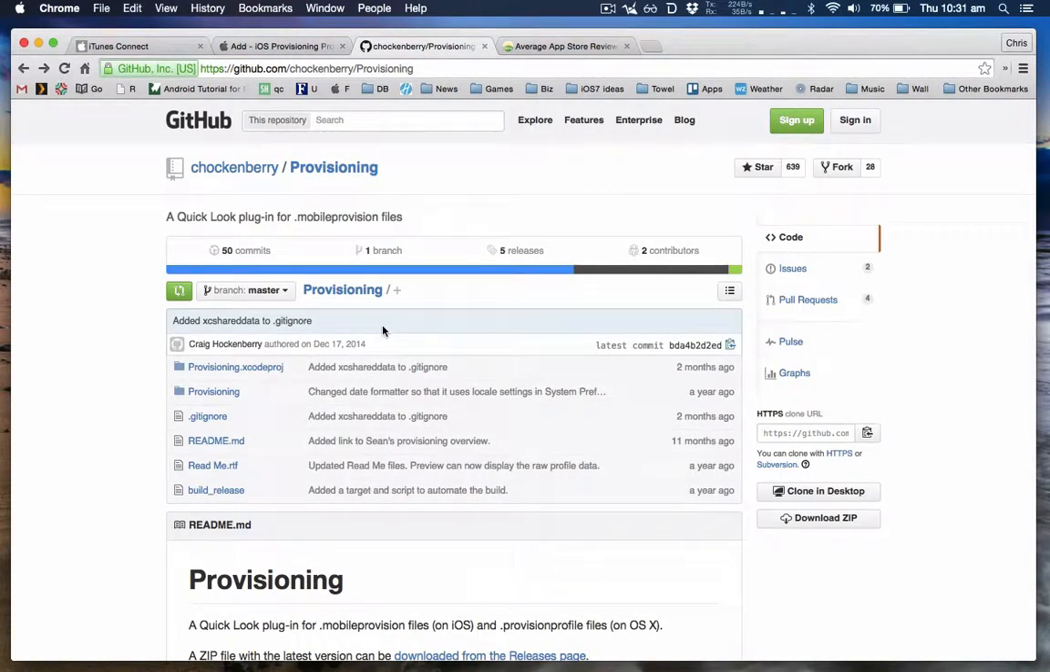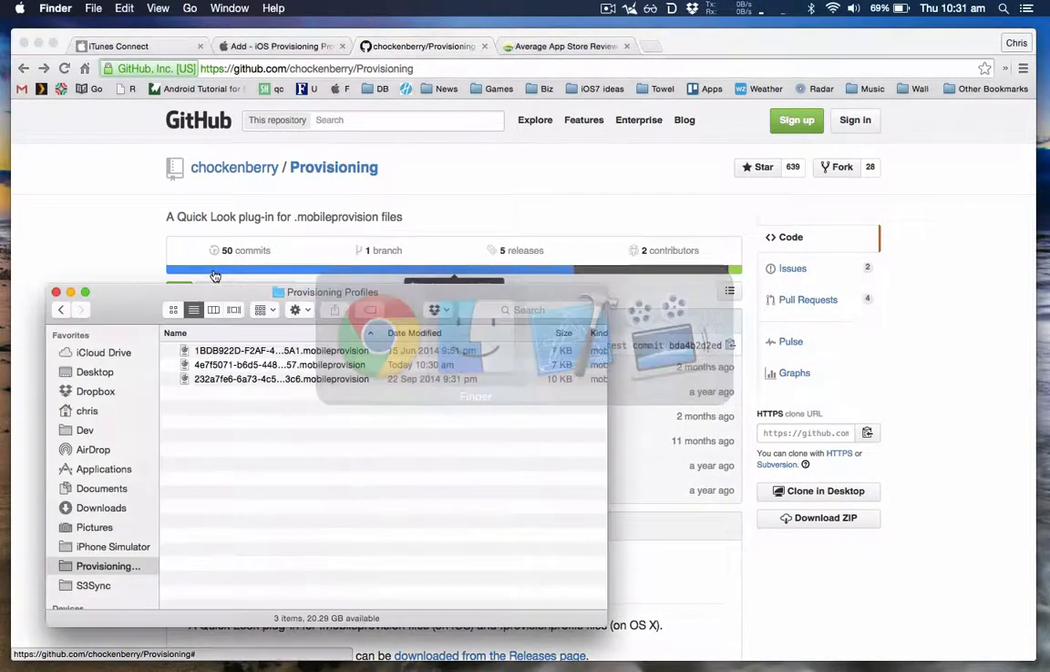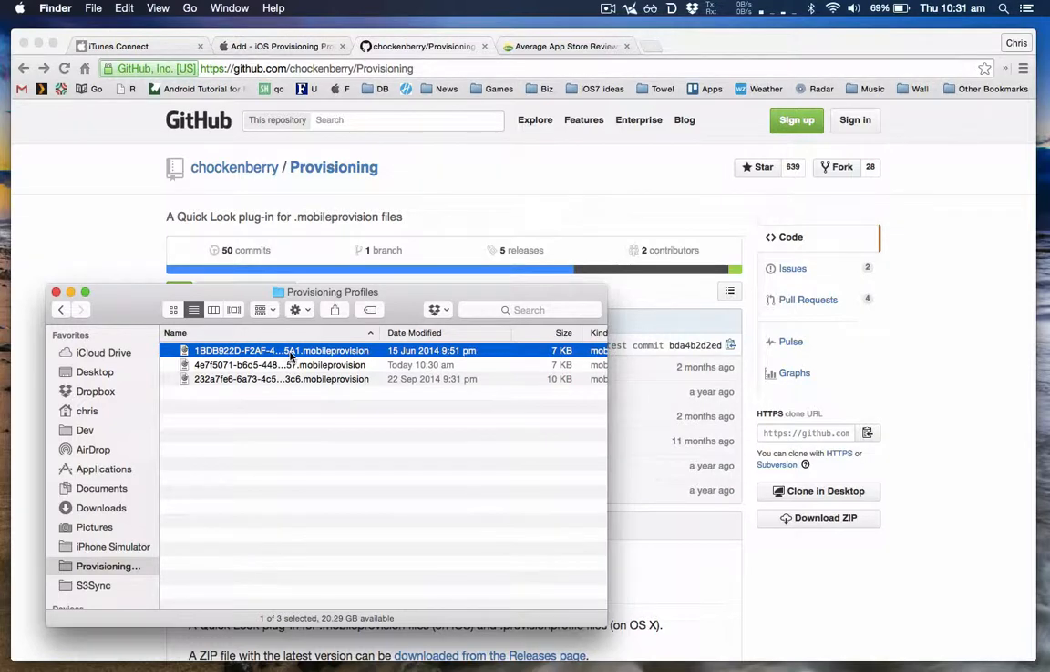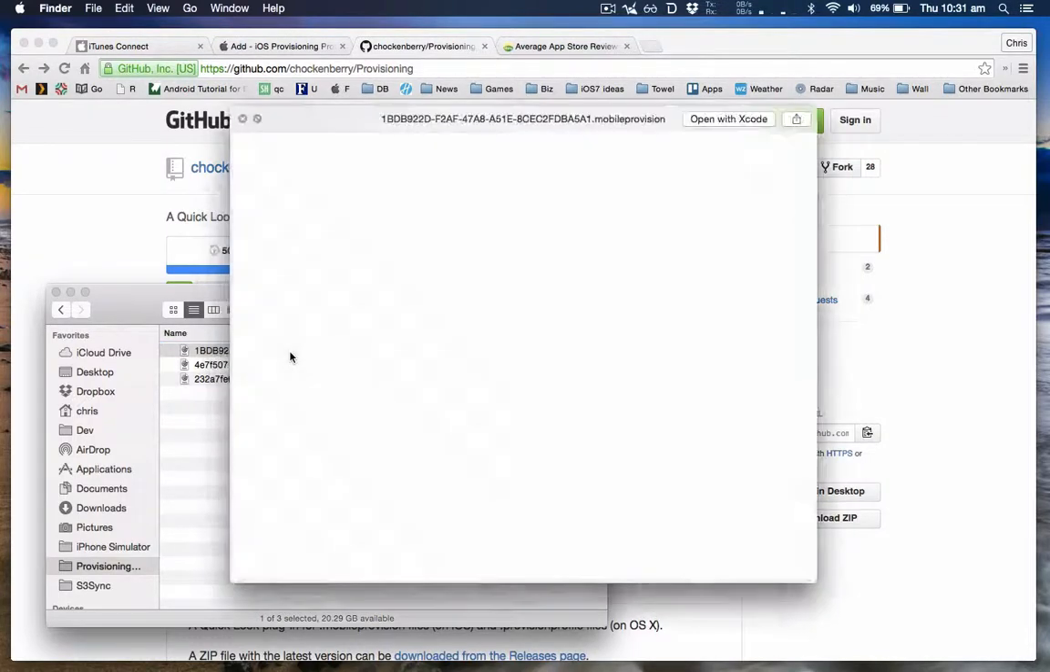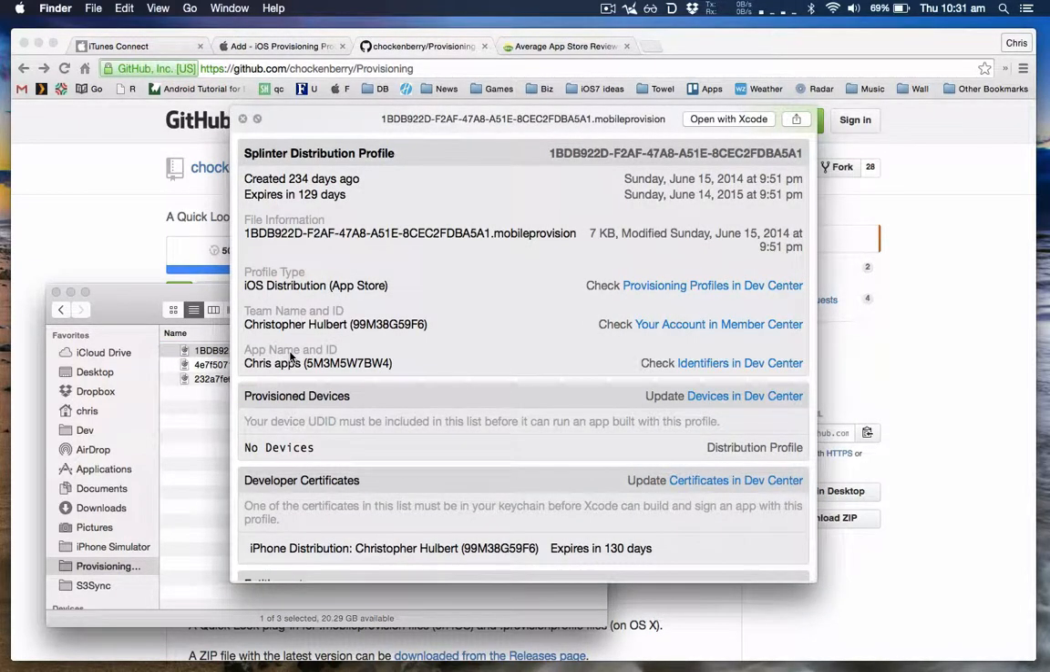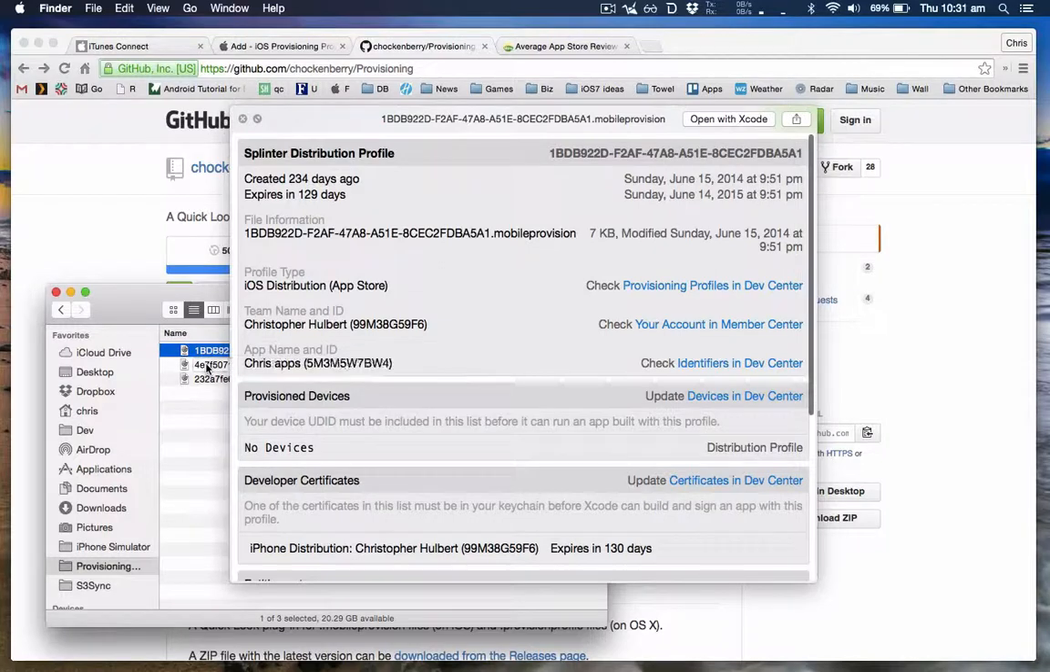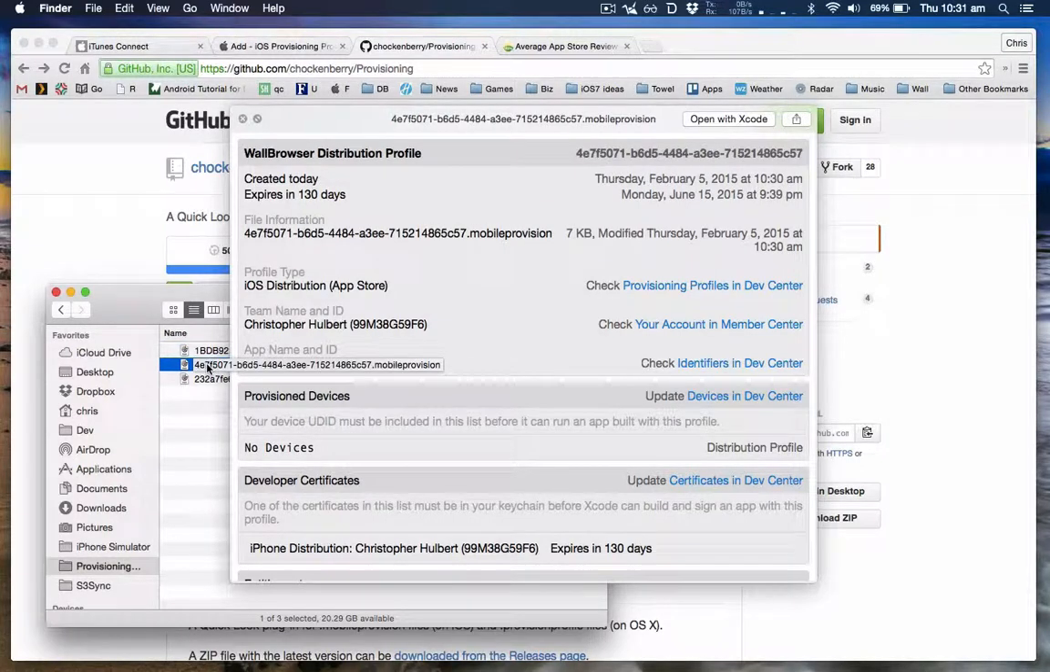Here is a quick look plugin that you should install. All the instructions are here. Just remember Chockenberry provisioning and install that. And once you've got that installed, you can click on the files and press the spacebar to do your standard quick look and scroll through them. So this is a different profile, and here it is. This is the WallBrowser one.